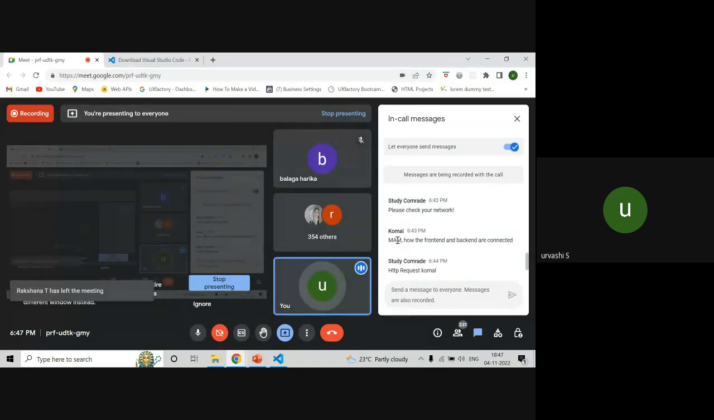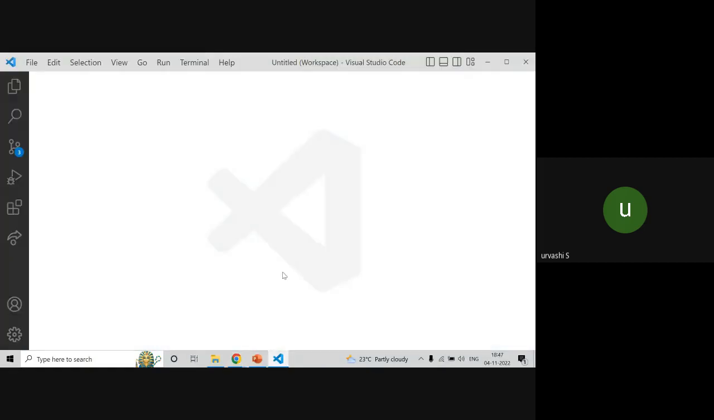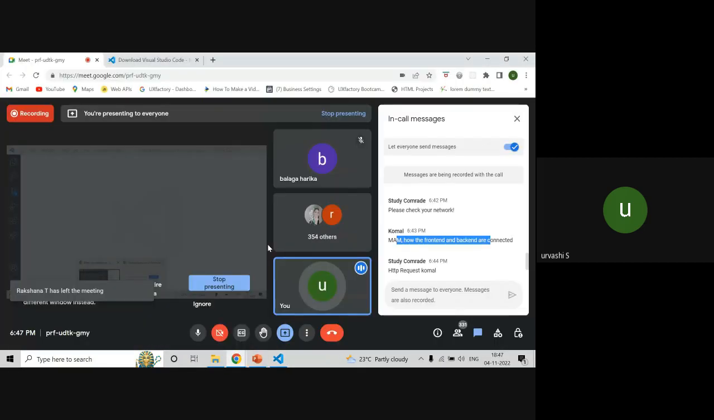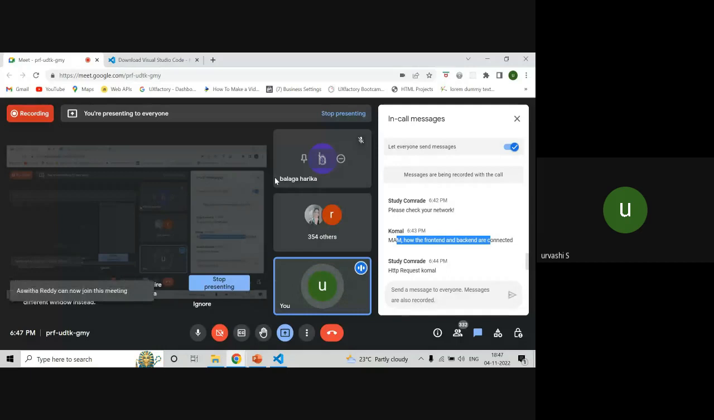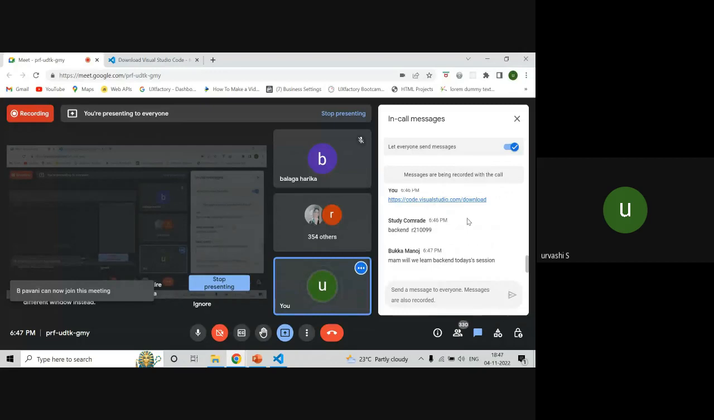Yes, Komal, front end and back end are connected. So any website that you see, they both work together. Front end developers work on the front end, back end developers work on the back end, and they are connected through APIs, application program interfaces. That is exactly what an HTTP request is.